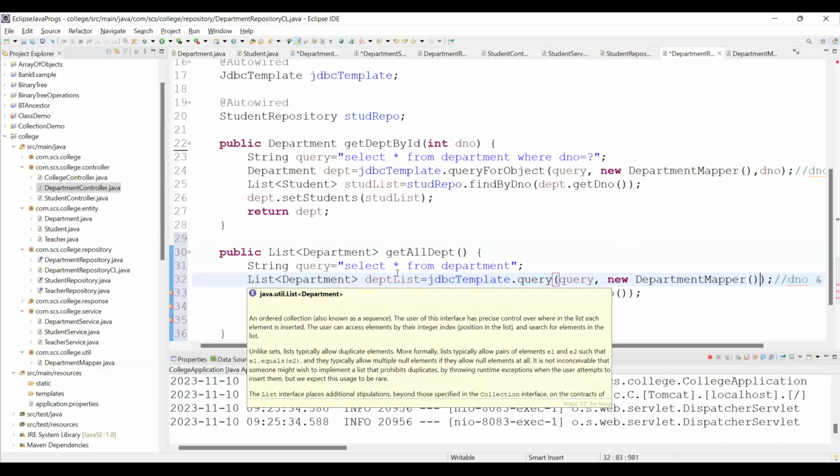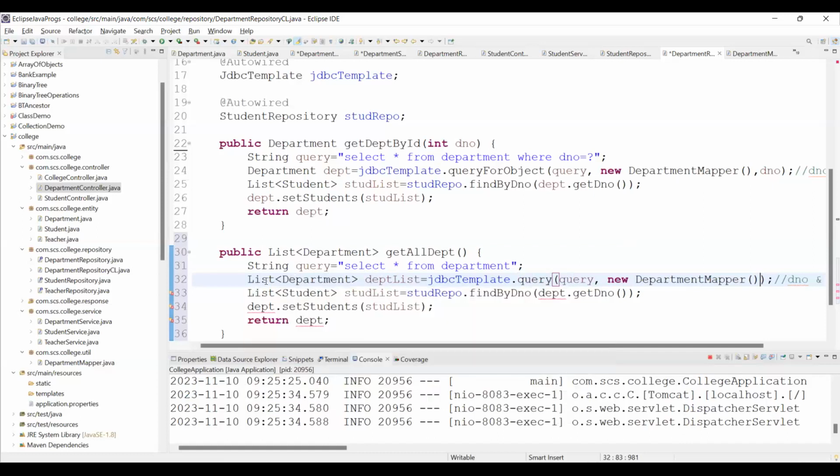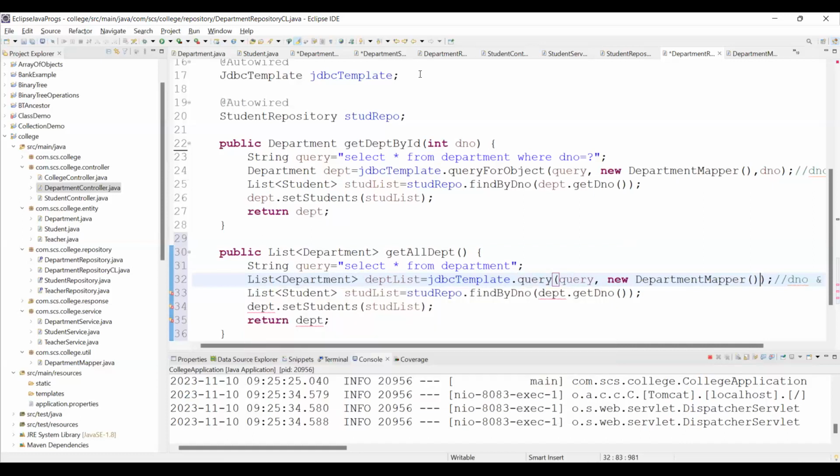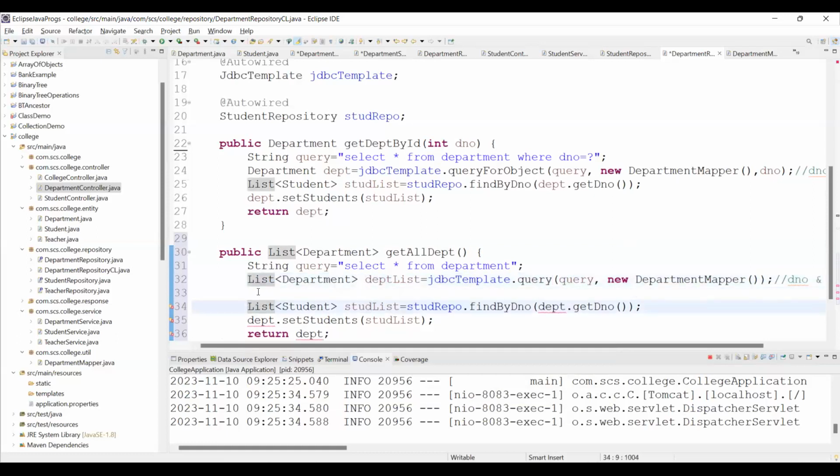A list of departments. At the 0 index I will have Science. At the 1 index, I will have Commerce, and at the 2 index, I will have Arts. So now your student list will be for all 3 departments, right?